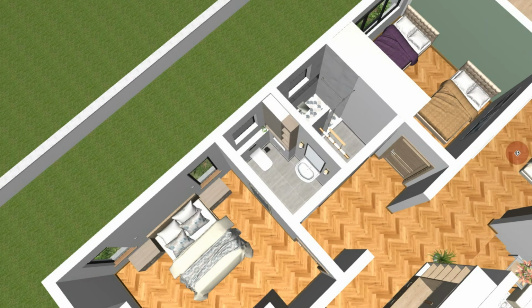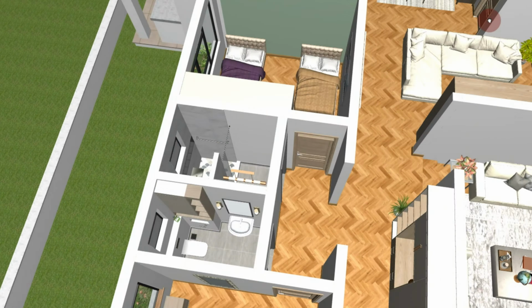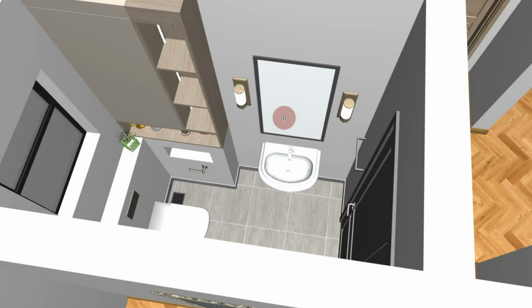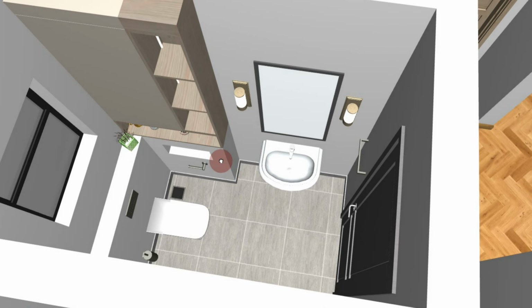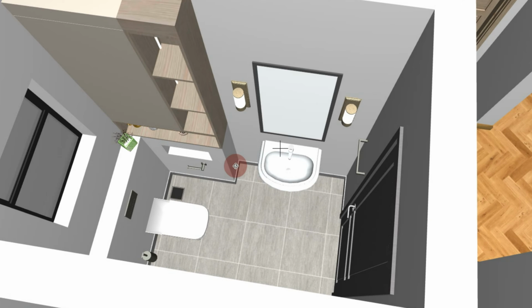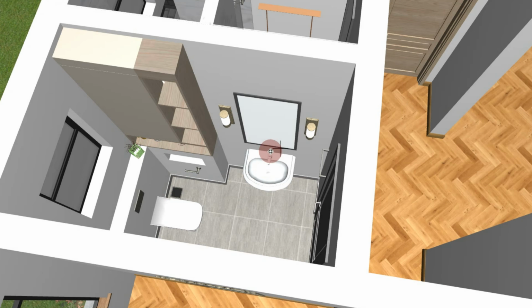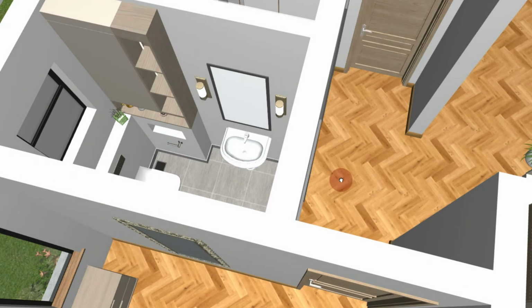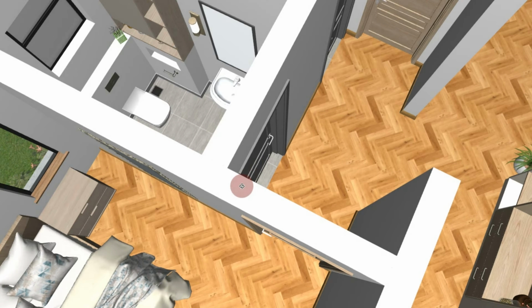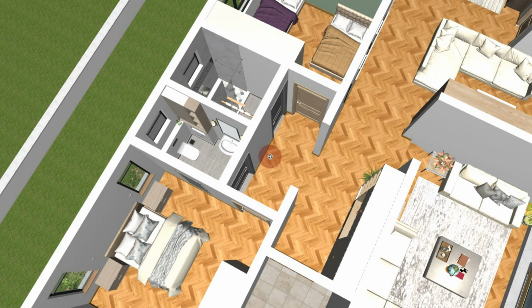The toilet has this particular layout with, of course, a concealed cistern and then some cabinet space. As I stated in my earlier videos, it's always prudent to have a sink within the toilet. Then you go to the bathroom.